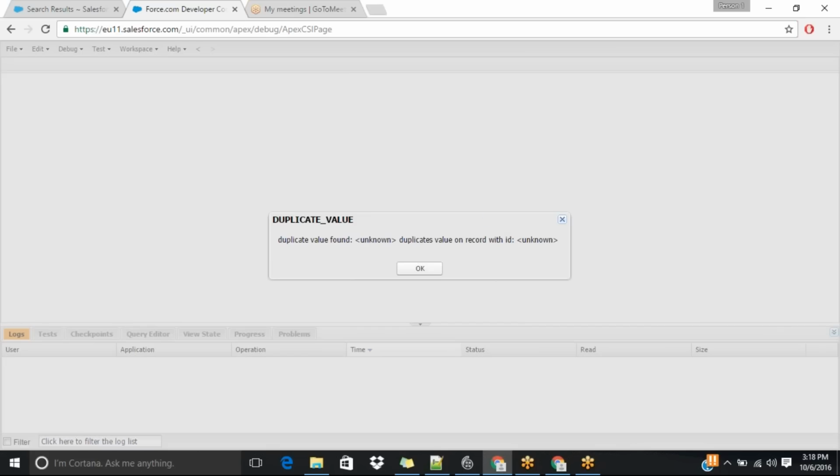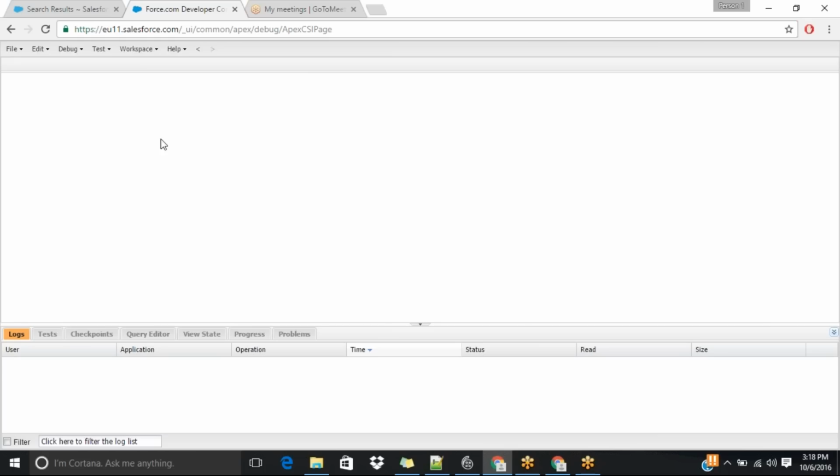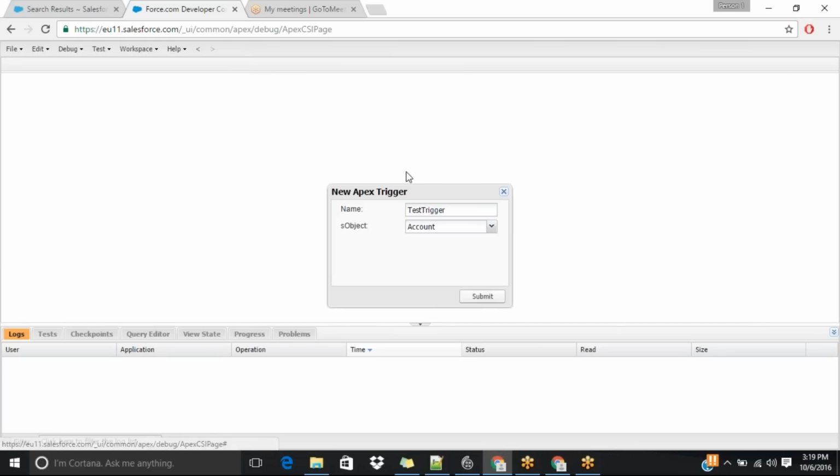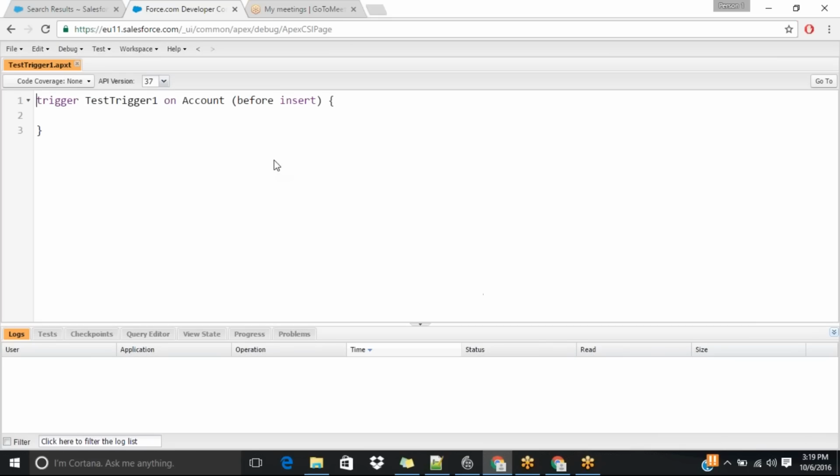Submit it. Duplicate value found. So I guess there is already a trigger with the same name, so you need to give some other name. Right, so this is our trigger name, and the object on which you are writing the trigger. Okay, and this is the event. I will explain about the events.